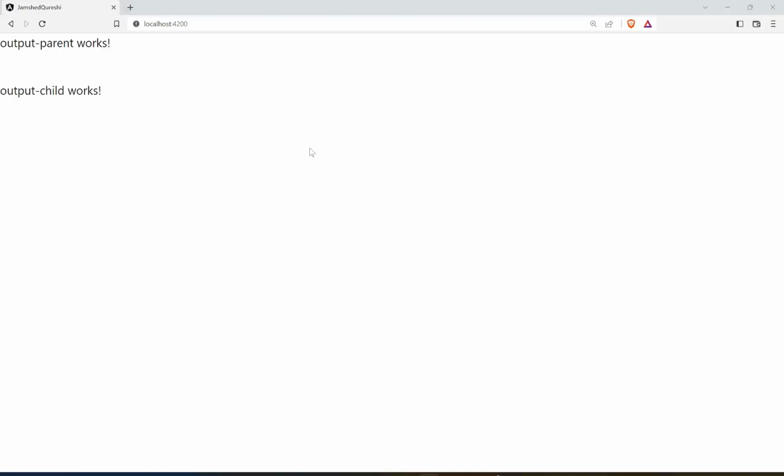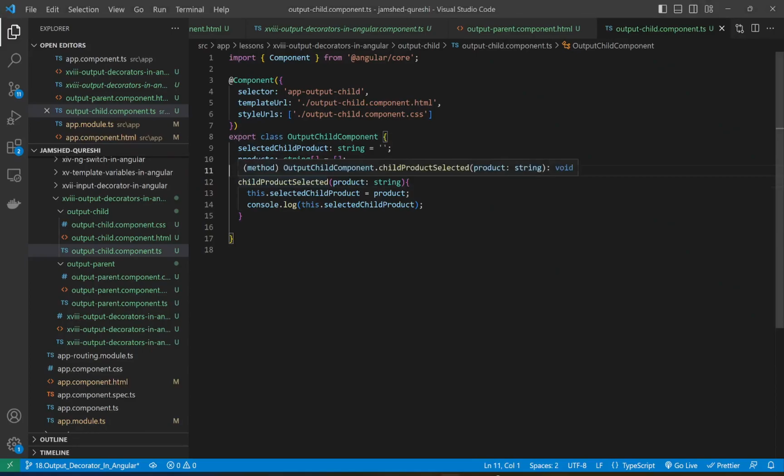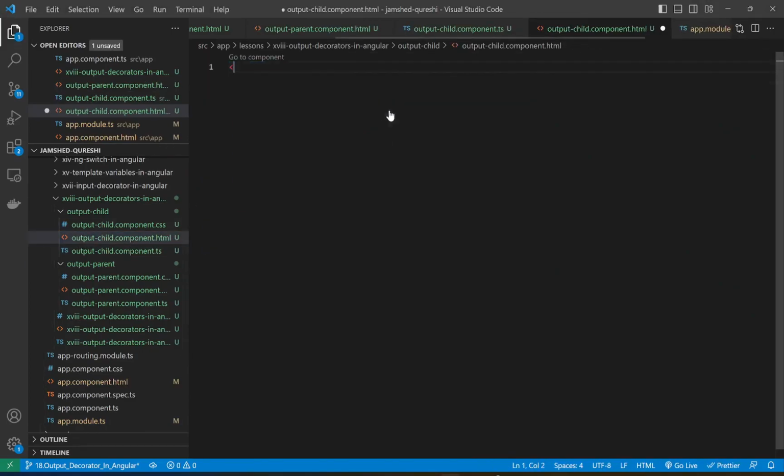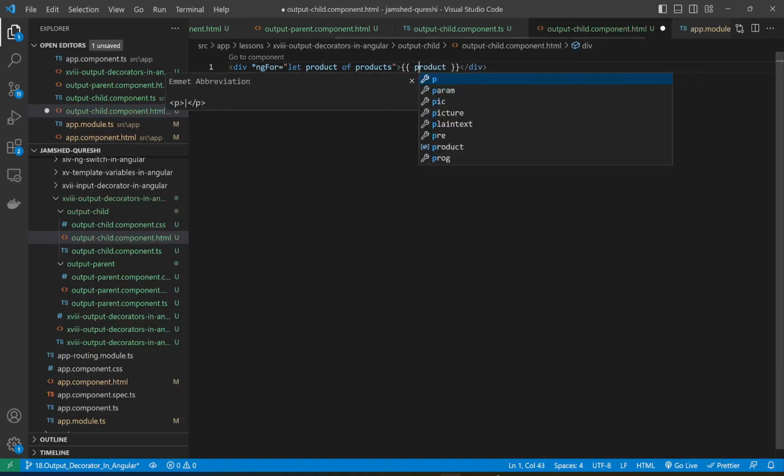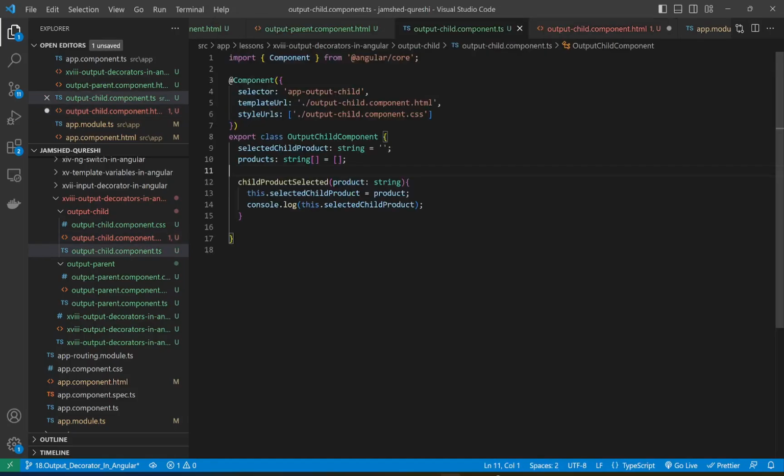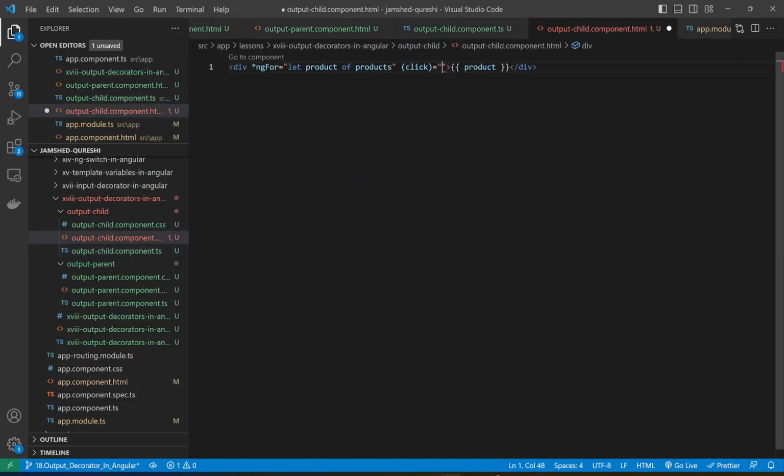We will go to our code, and in the child component we will create a div that will use our structural directive ngFor and loop over our products. That will output the product, and whenever a user clicks on any of the products, it will call the child product selected function and pass the product name. Now let's save and go to our browser.